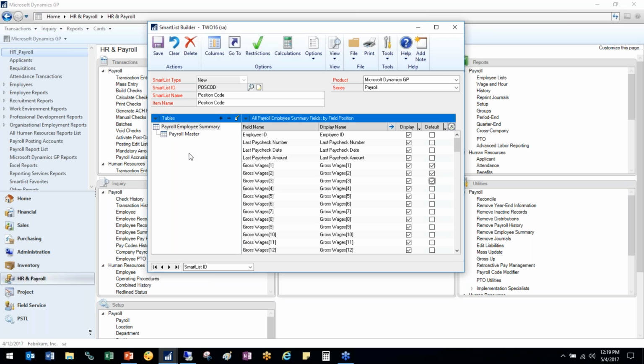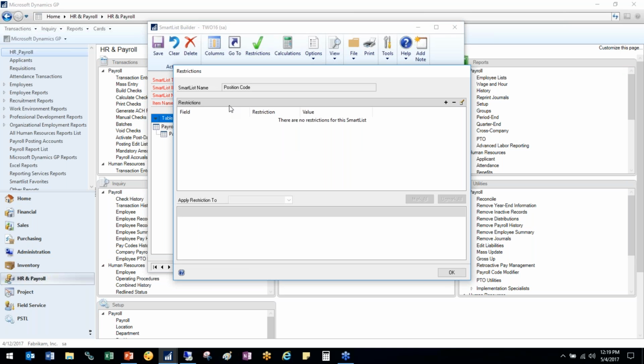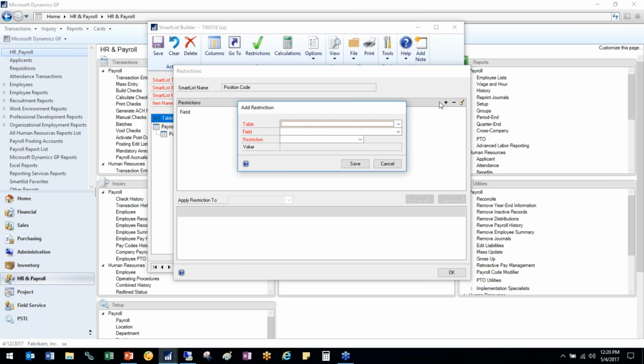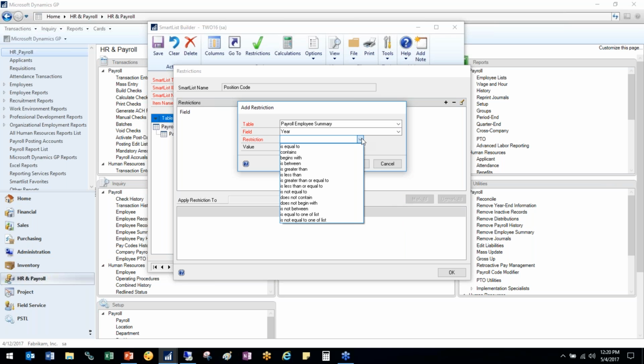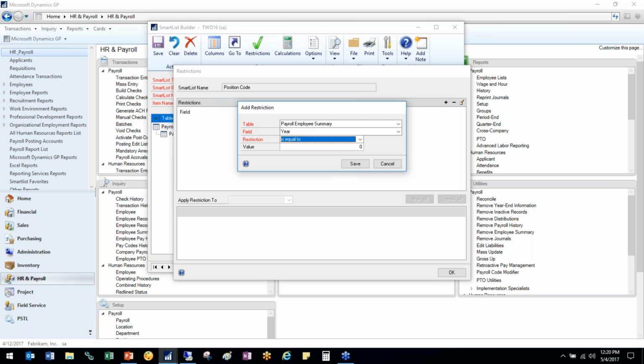And then if you remember, what was the other need I had? The inability to do my and or restrictions together. So what I did is I did a restriction and click on the add for restriction, where in the payroll employee summary, the year is equal to 2017. And now I've just got my 2017 data.